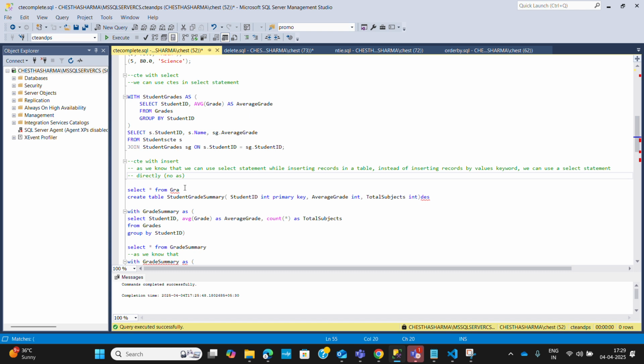So what it is trying to say is, let me just tell you. CTE with insert into table name. Usually when we create a table and insert records in it, we write the statement: insert into table name values, etc.